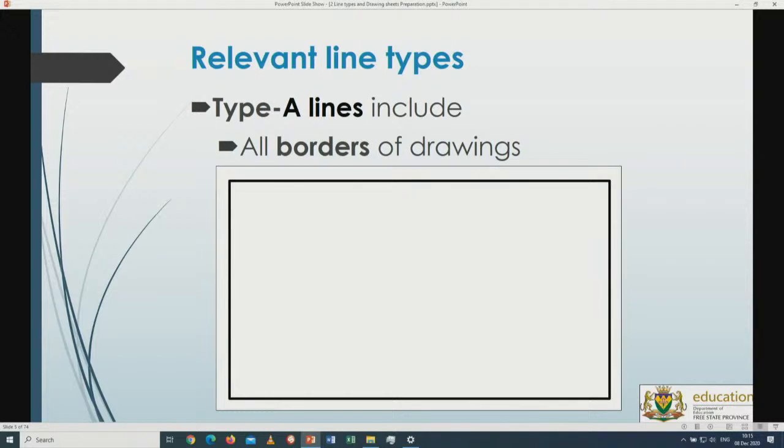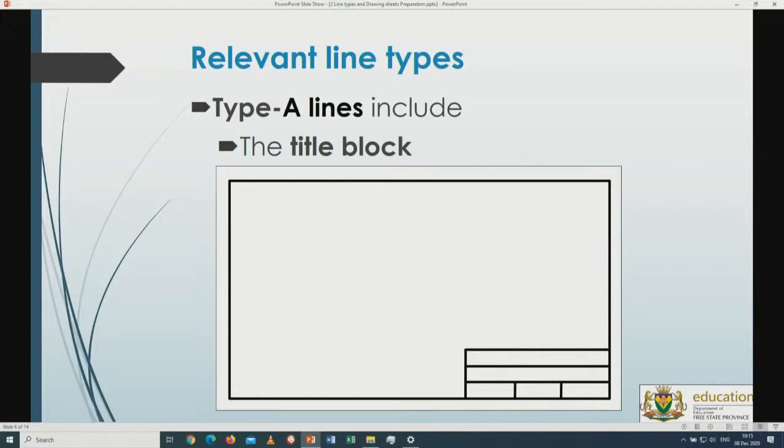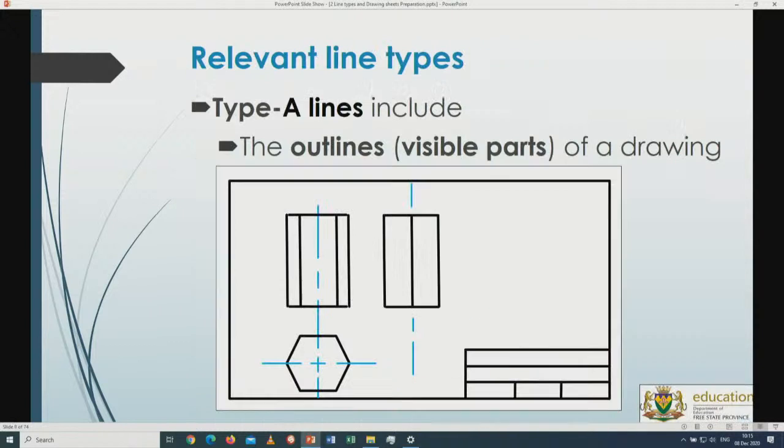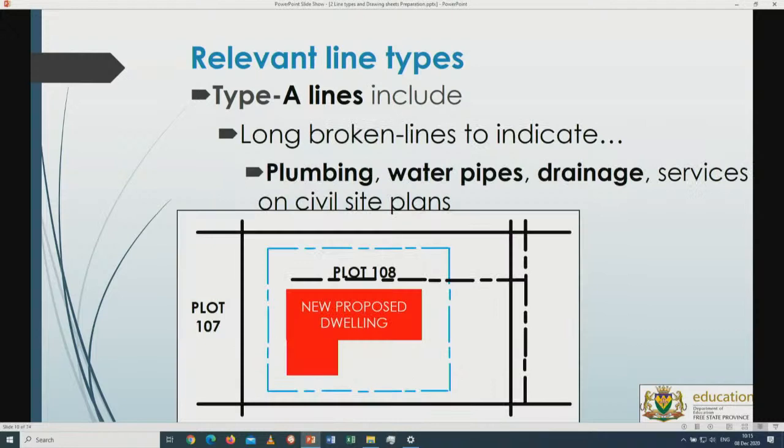Those lines will be the borders of your drawing. That will be a dark line, emphasizing the end of this work area. And then a title block will also be in type A lines, dark lines in other words. We'll get to that detail just now. And then the outlines of visible parts, the outlines of an object in other words, will also be a dark line. And if you go to next year's work, the content of civil drawings, you will see that sewerage lines, plumbing lines, water pipes and drainage will be dark lines.